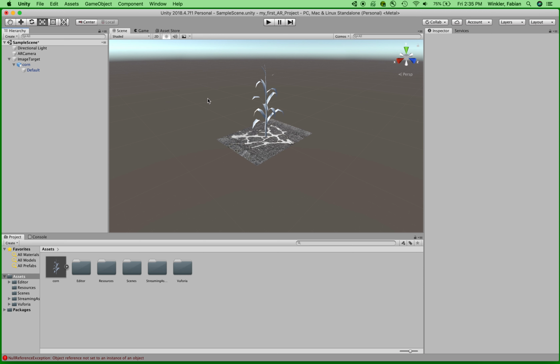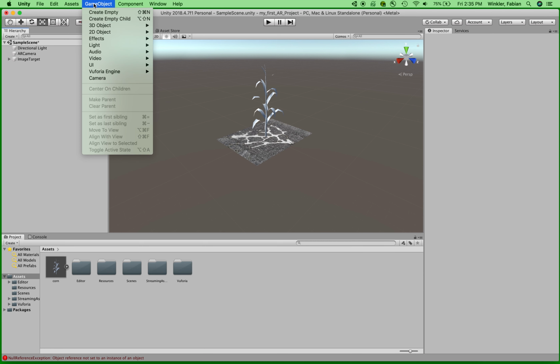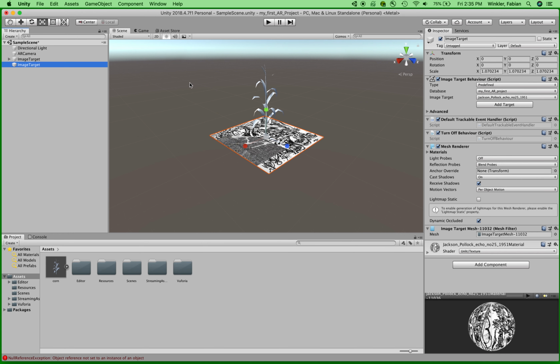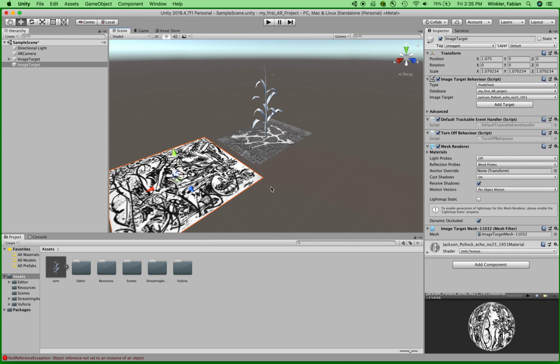Bringing in a second image target is the same process as we did for the first image target. We need to make sure that we don't have anything selected in here, and then go to Game Object, Vuforia Engine, Image, and it creates my second image target for me. Now I can see it's right on top of the first one, so it's probably a good idea to move it a little bit over. So I go to the Move tool here, and then just slightly move it out of the way.